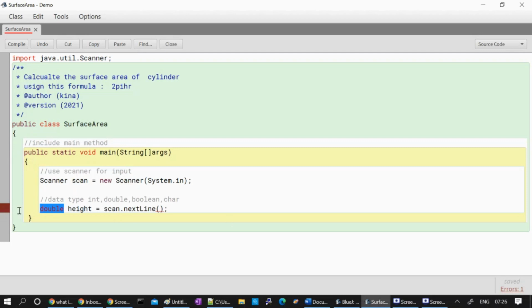Okay, why is it error here? Remember how I showed you how to take an input of string last week? Saya guna next line. But for double, it's not a next line, it's next double. Okay, itu adalah perbezaan dia. Apa yang you tulis kat sini will be different based on the data type. Kalau you guna int, if I'm not mistaken, here will be next int lah. Okay, nanti you try sendiri.